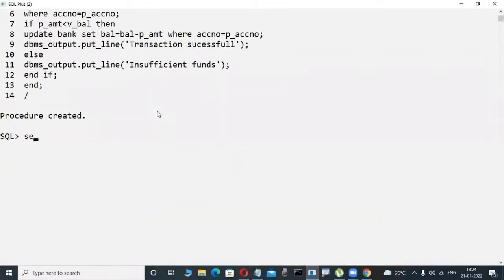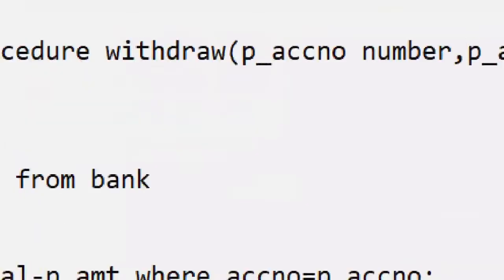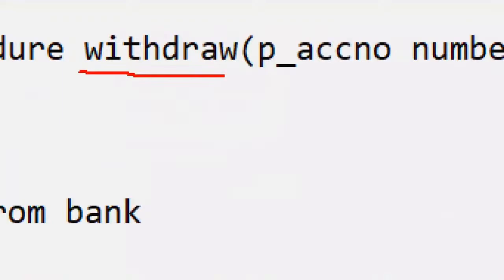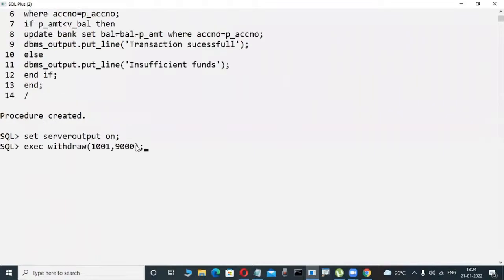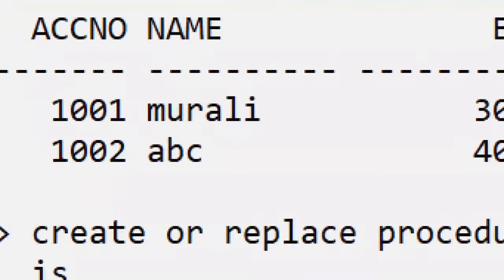Now check it out. Observe it here. Here I'm executing: exec procedure name withdraw. Okay, fine. I'm calling this procedure withdraw. You may not have an idea about all these things. Just observe: withdraw is the name of my program. Here my account number 1001 I'm passing, comma, and I try to withdraw 9,000 rupees, for example.